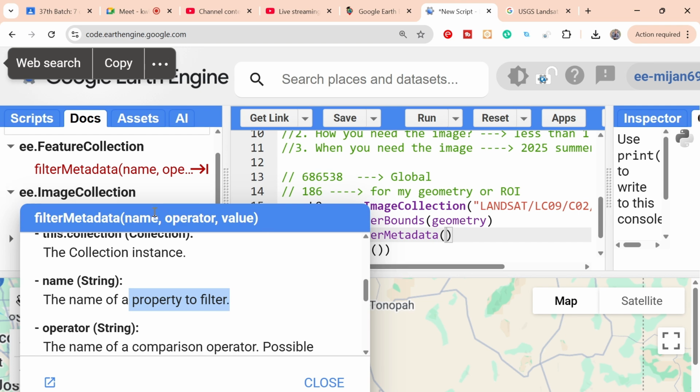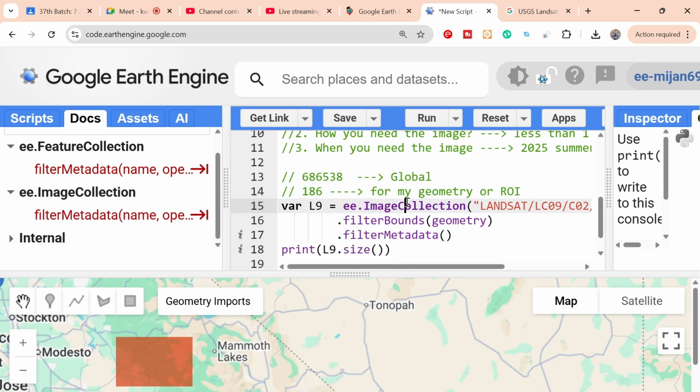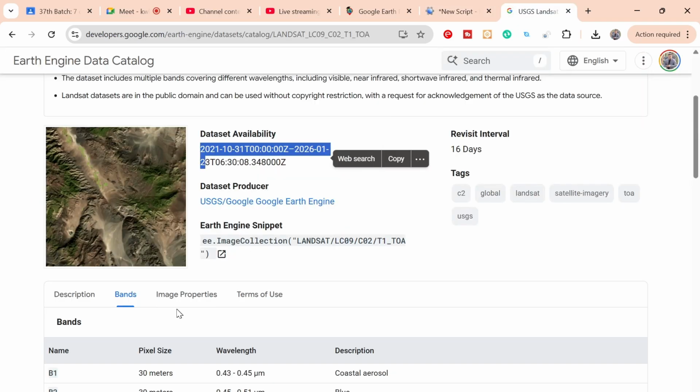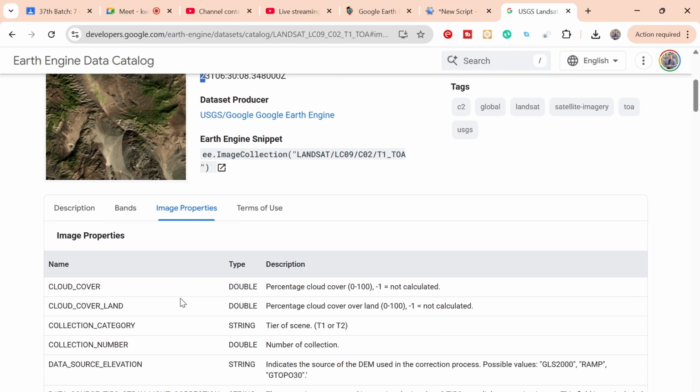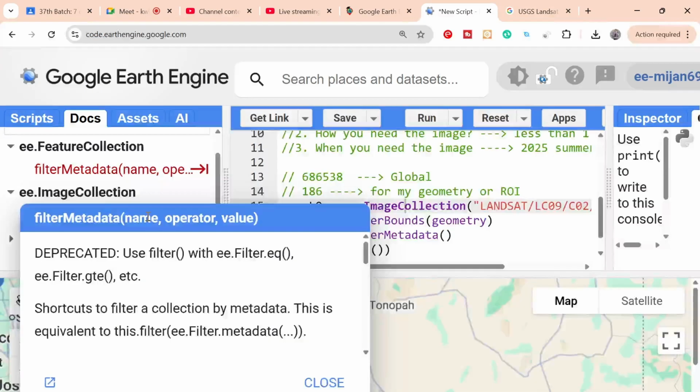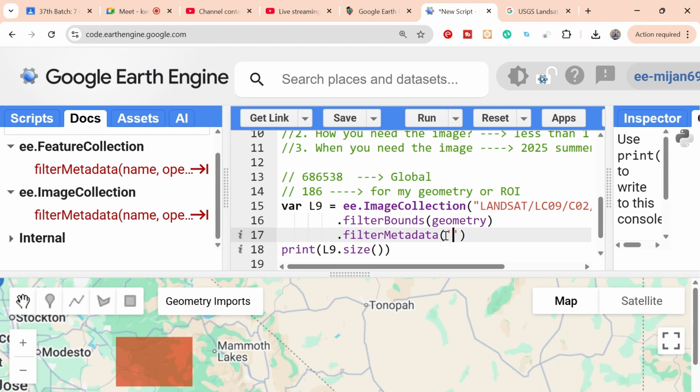And where do I find the property name of my image? If you check the image properties, here we find all of the property names: cloud cover, land, collection category, collection number, data source, elevation, also different types of property. So I want to use the cloud cover property. Just copy it. So this is the name, this is the name, then the operator. So I put the name as cloud cover.